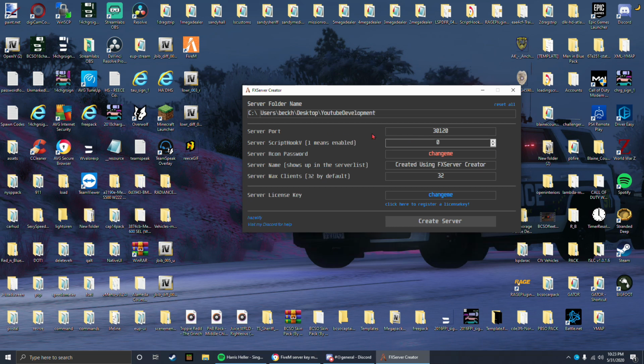All right, so server port, you do not want to touch that. You want to keep that the same. Script token V, pretty much this means that if you have a 1, it means that you're allowing people to use the Lambda menu or stuff like that in your server. I personally don't want it, but you can make it 1 if you want to. It's really up to you.